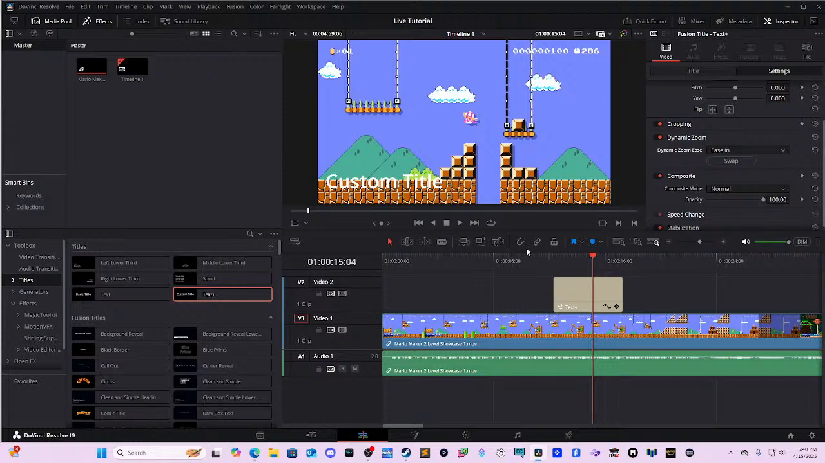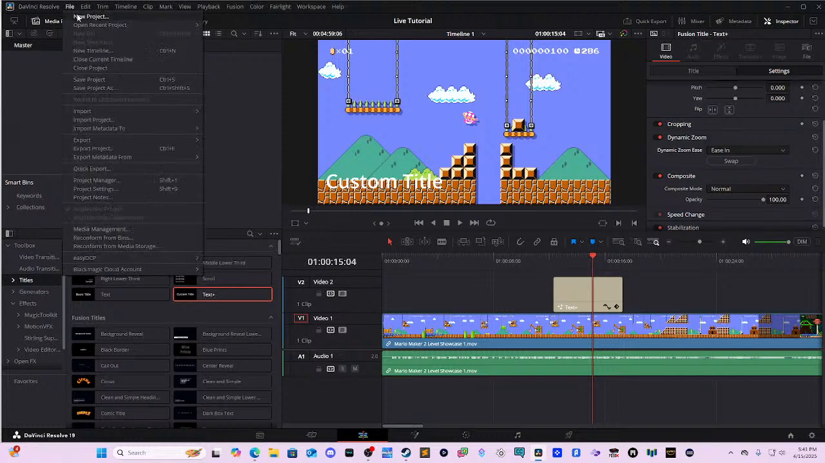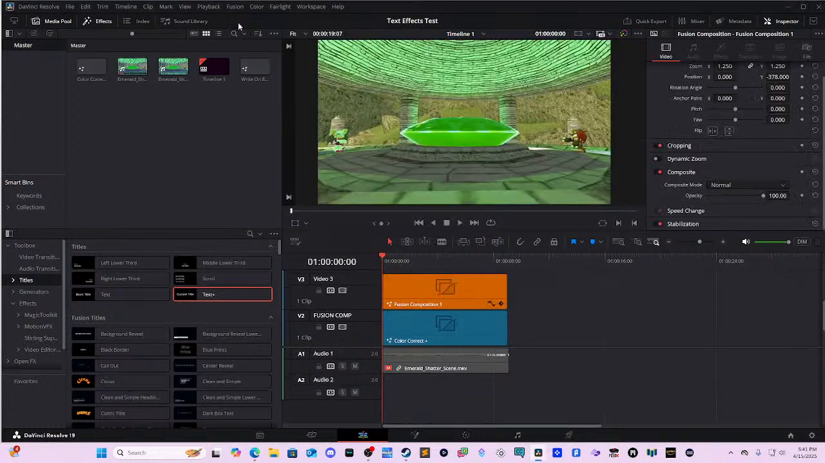Let me give you an example of what I made in the Fusion tab just a few days ago, just to learn what I can do. I can show you guys in DaVinci. And I'm going to show you guys how to make some of these as part of the tutorial series. So I'm going to go to, I already made this project. We're going to go to Text Effects Test. That's another thing I did.